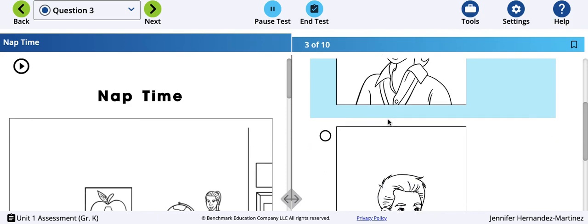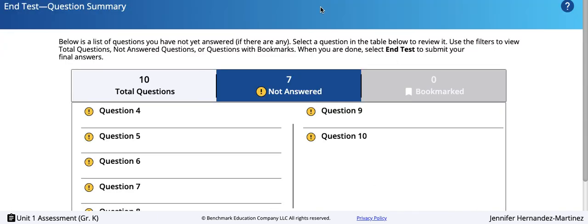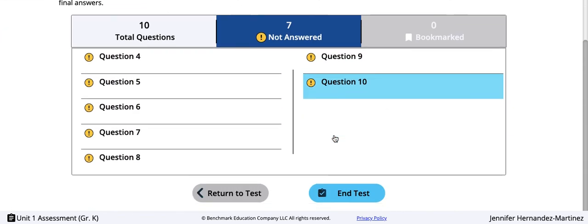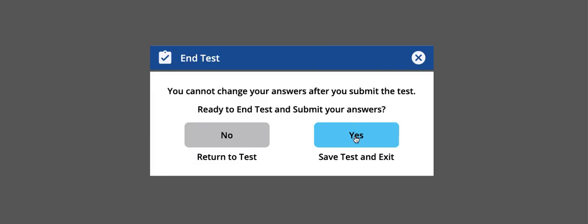So this is how we do our test. Please make sure they answer all questions, and when they're done, it'll show which questions they have or have not finished. You'll click End and turn it in like that. Congratulations, you submitted your test.